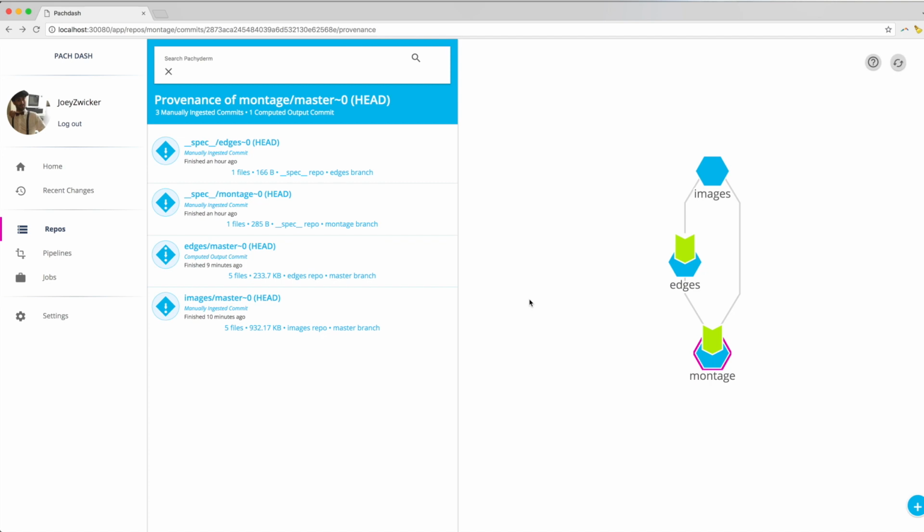So this is how Pachyderm allows you to track relationships between pieces of data throughout your system. You can know what commit in images was run through what version of the edges code, outputted a particular commit in edges, and then what commit in edges through what version of the montage code created a particular commit in montage. And all of these commits are linked together via provenance.